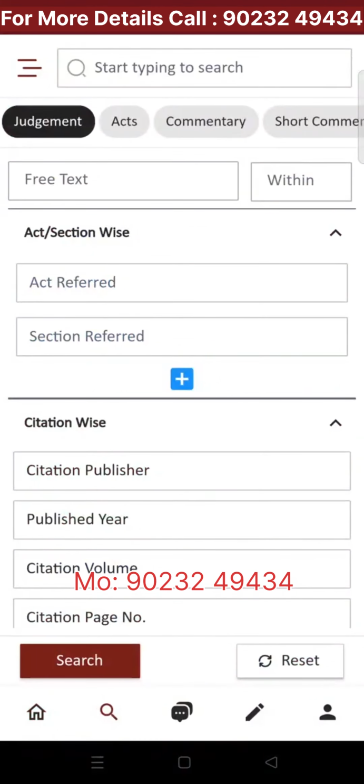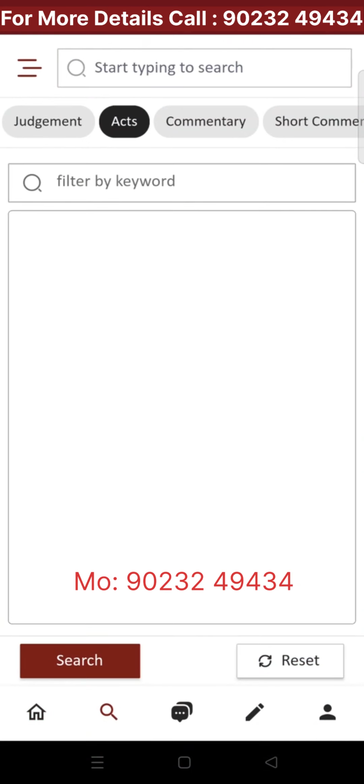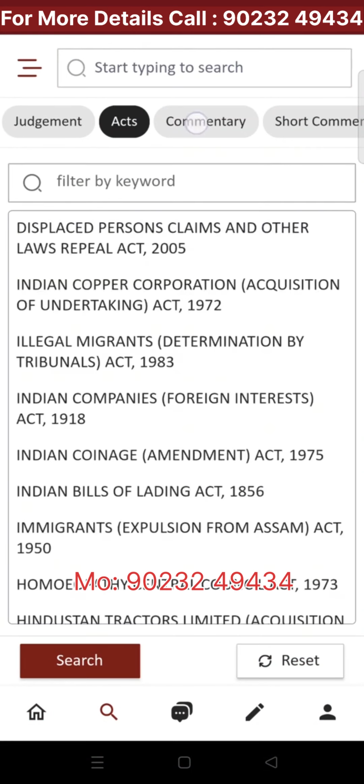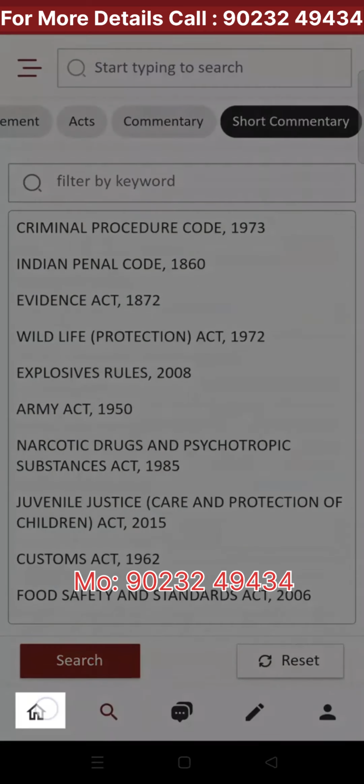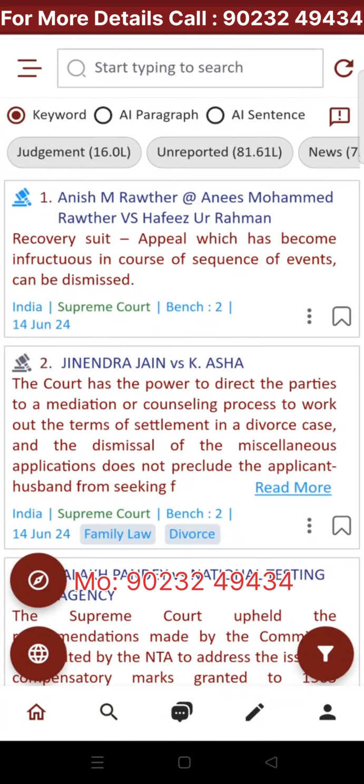In the advanced search, you can search not only the judgments, but also any central or state statutes. Additionally, you can access commentaries and short commentaries as well. You can click the Home button to get back to the home screen and use the Clear button to reset your search. On the home screen, in the Keyword option, you can search for any document containing the words you specify. The results will include any documents related to those keywords, either judgments, sections, news, or articles.